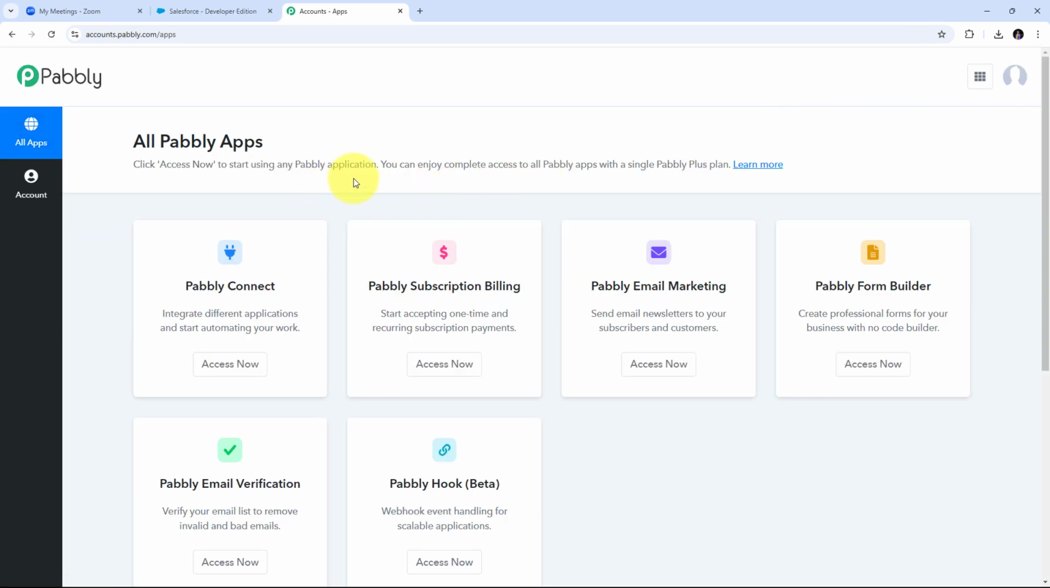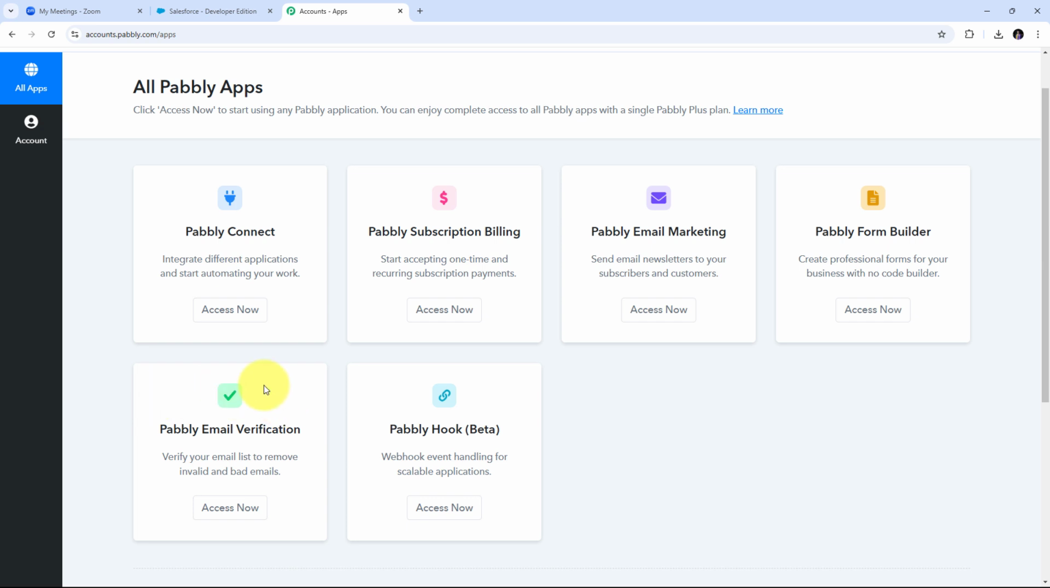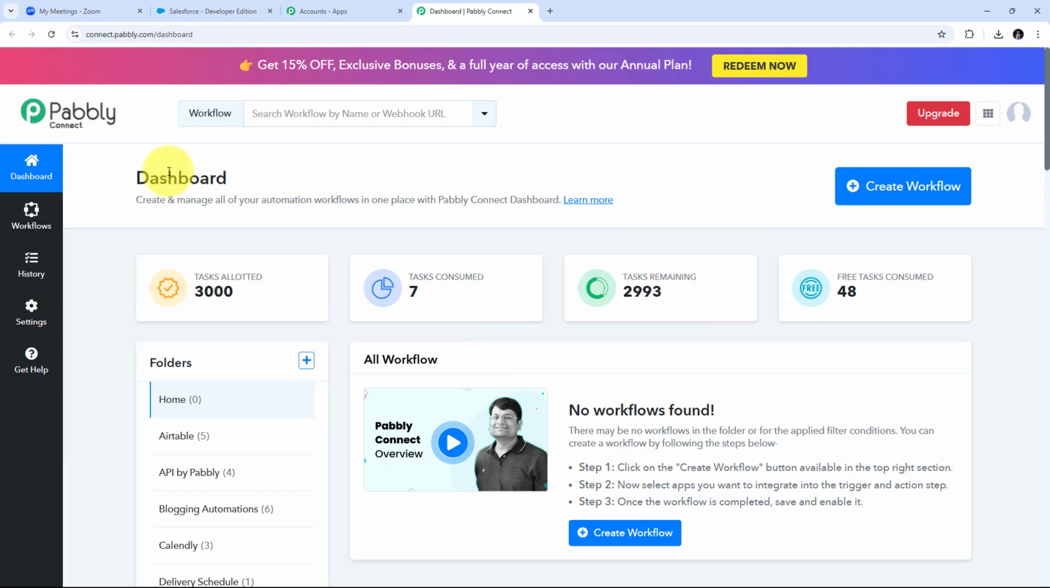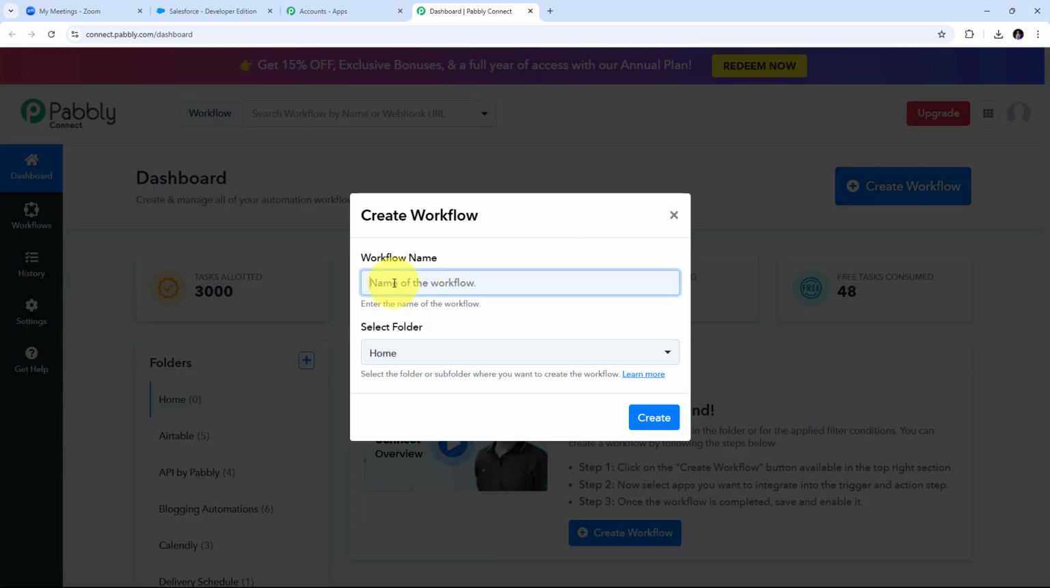and you will get to see this page. These are all the apps that Pabbly offers, and we are going to use Pabbly Connect here. For that, I just need to click on this Access Now button under Pabbly Connect, and it will direct us to the dashboard of Pabbly Connect. Now here in the dashboard, I need to create a new workflow, and for that I'm going to click on this create workflow button and this window will pop up.